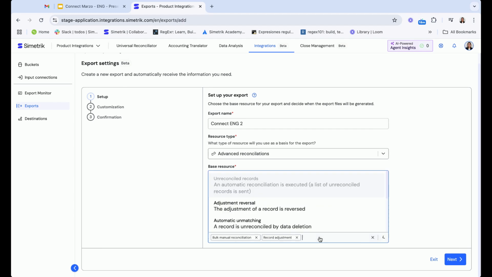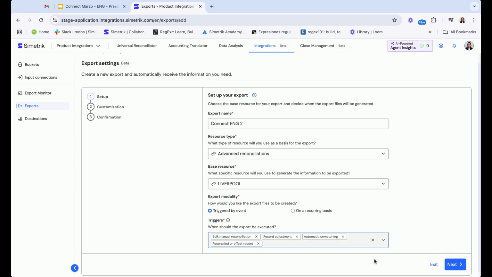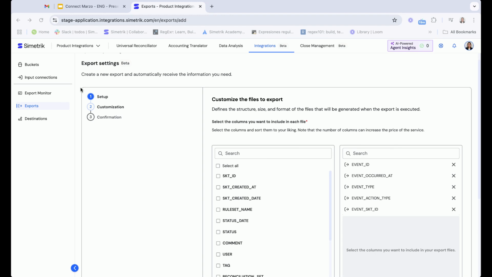In this case, for advanced reconciliations, as you know, we don't just have reconciliation rule set, but also compensation rule set. So, from the export, you'll also have visibility into those types of events related to compensation or decompensation. The following steps remain the same.